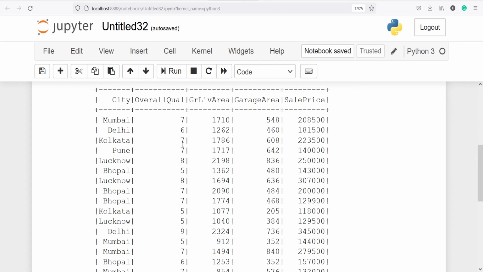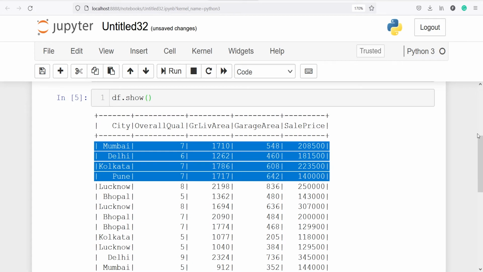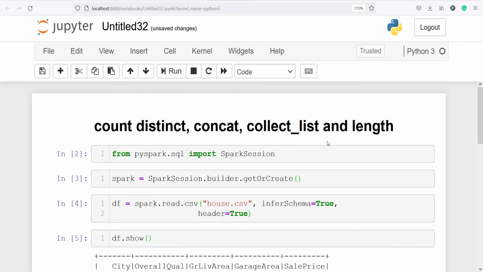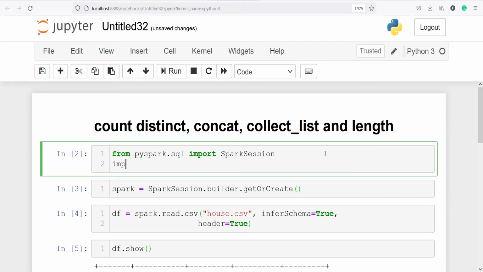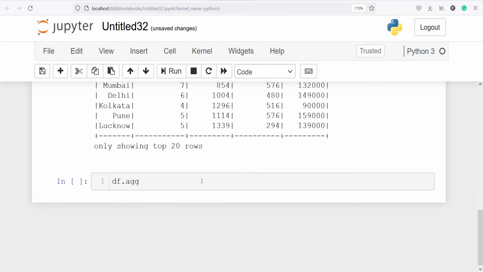We have this column city. We will apply the function countDistinct and see how many distinct cities there are. I will write df.agg, and to apply the function, first we will have to import functions from PySpark. Here I will import the functions. I will write import pyspark.sql.functions as f. I'm importing the SQL functions and I will use this as f.